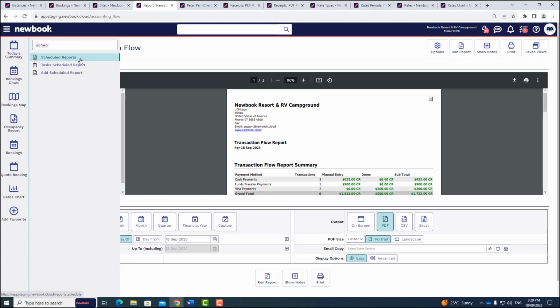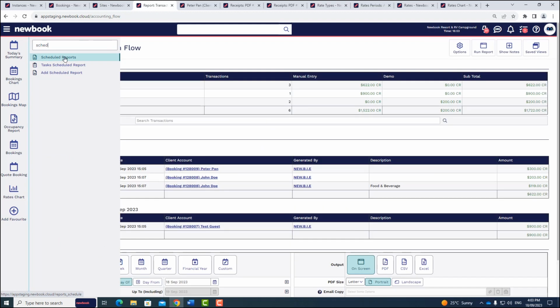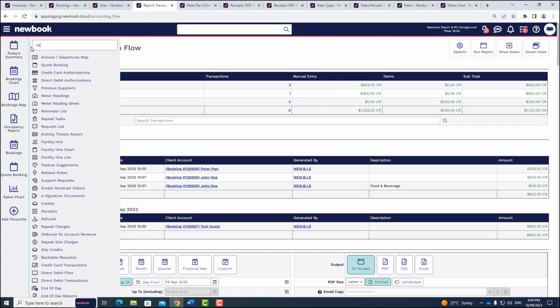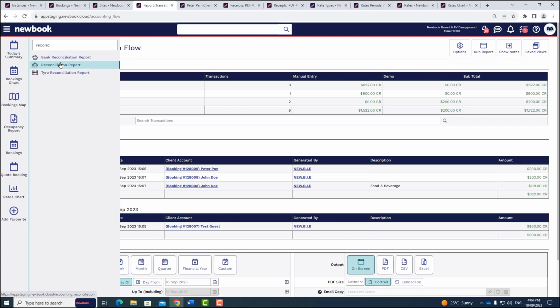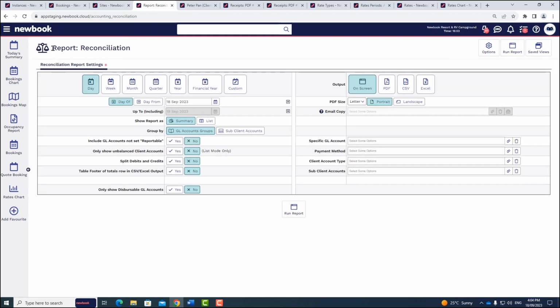The second report we're going to take a look at is our reconciliation report, and I'm going to open this again from our main menu search in the top left. The reconciliation report is designed to be used in conjunction with the transaction flow report if you are a cash accounting business. These reports should always reflect the same total at the bottom. However, this specific report is showing where the money has actually been applied within the NewBook system.